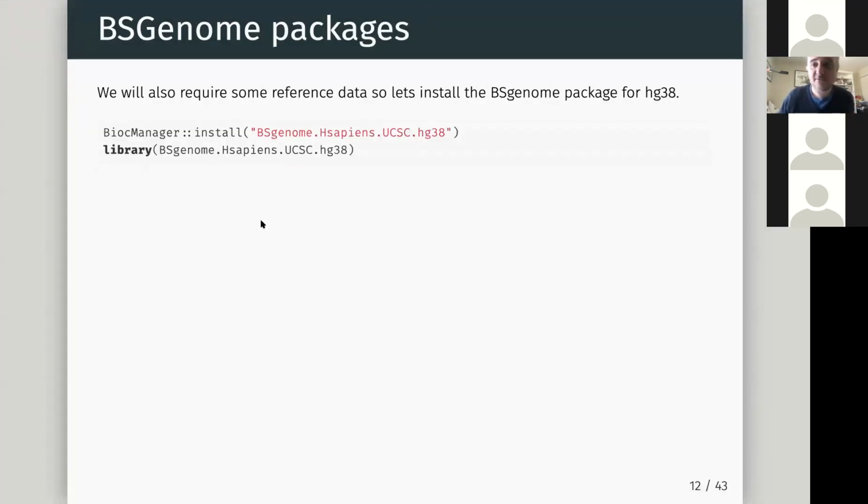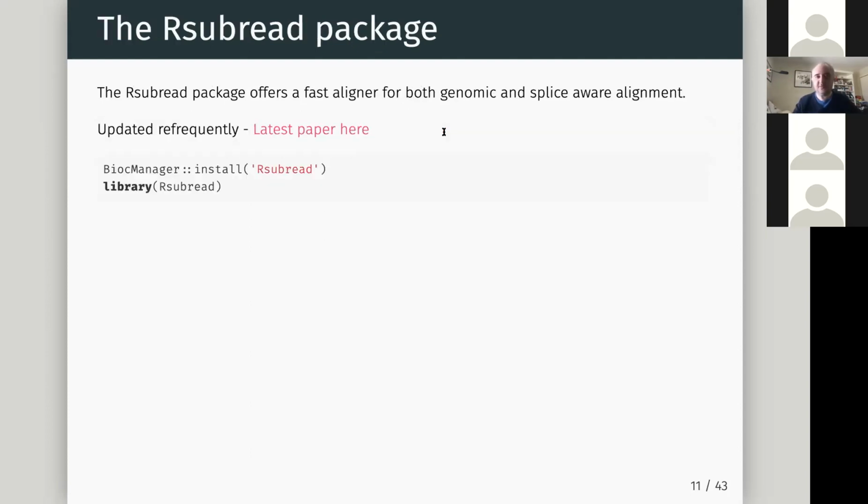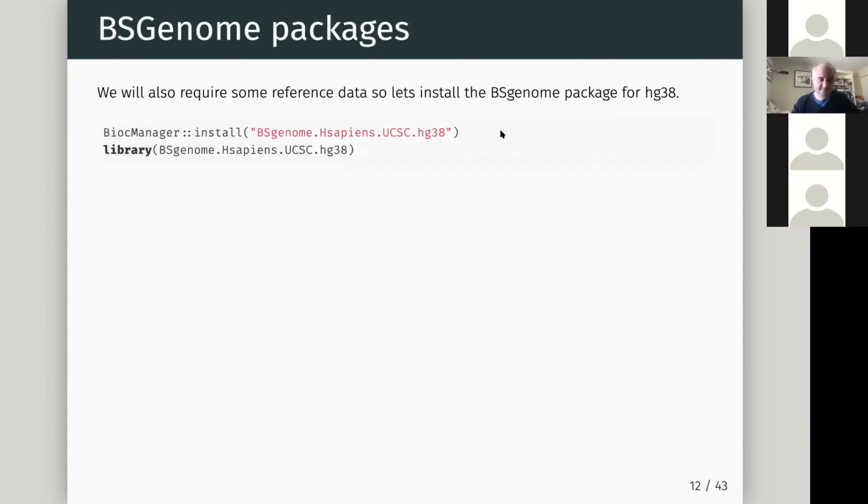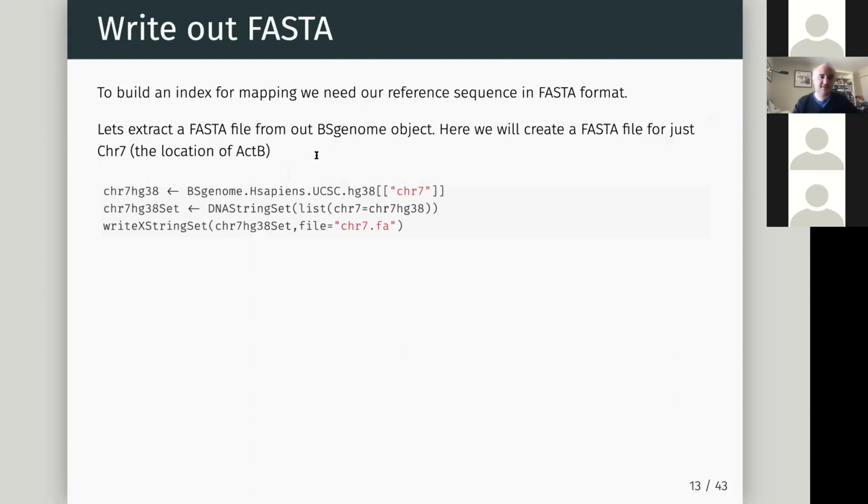We're also going to need some reference data to actually align to. So we're going to install here the BSgenome.Hsapiens.UCSC.hg38. That's the latest build of the genome, and it's the same build of the genome they were using. So we can just load that library, and once we've installed it and loaded it, we know that the whole object is available to us. So this actual object, this name, is available to us, and we can start to extract information from it.